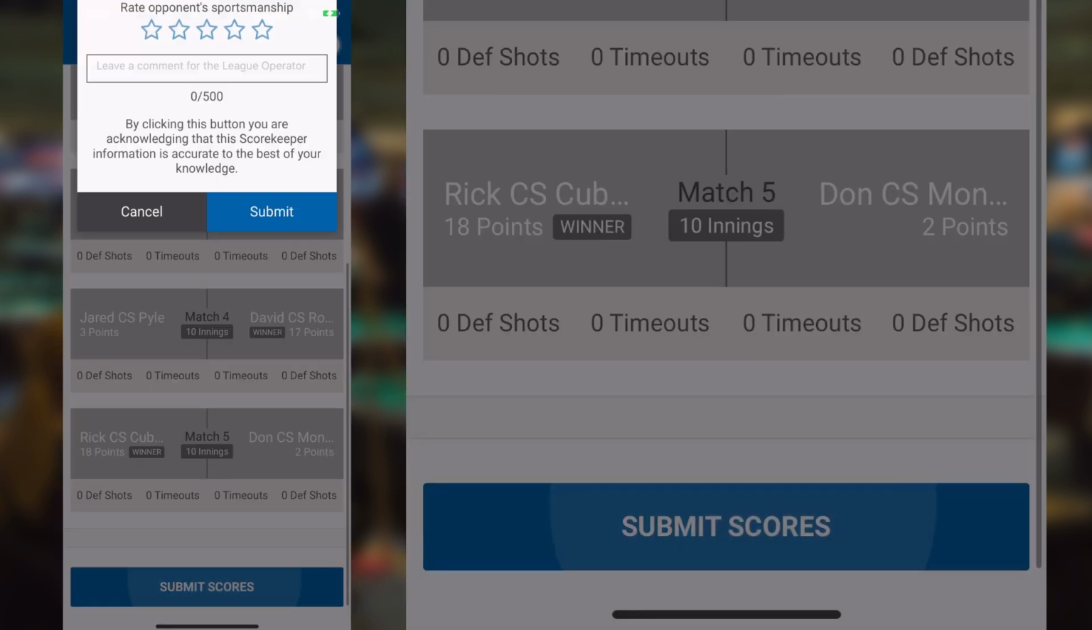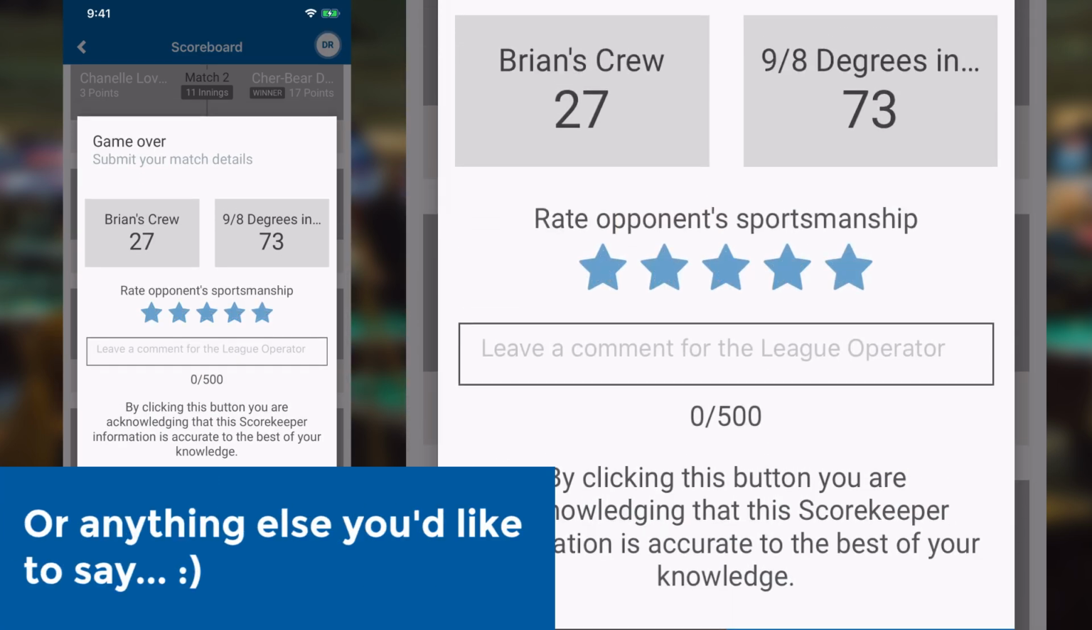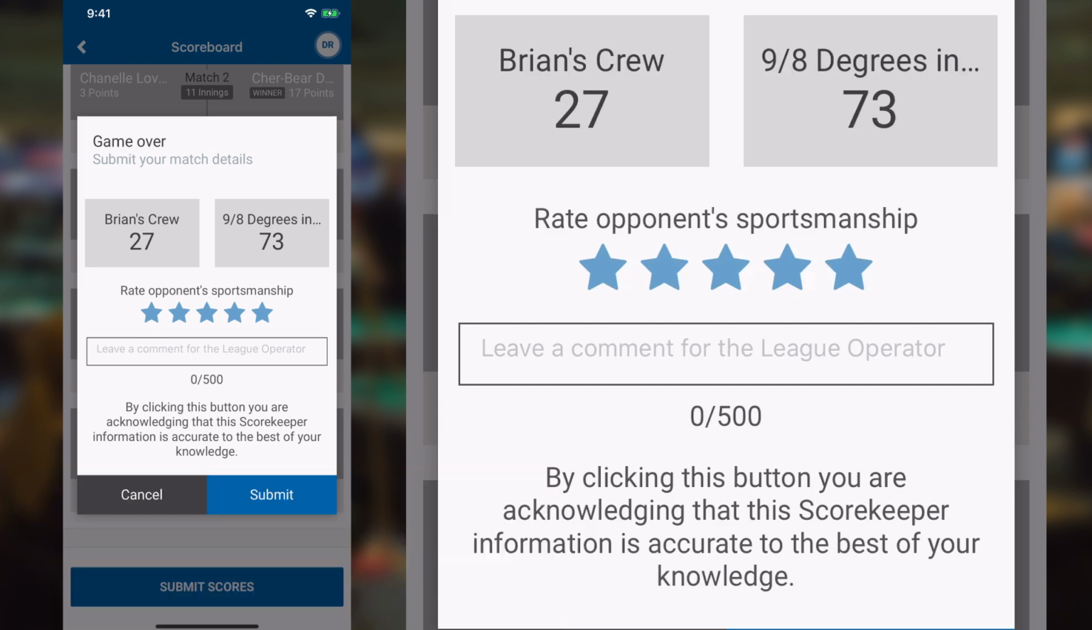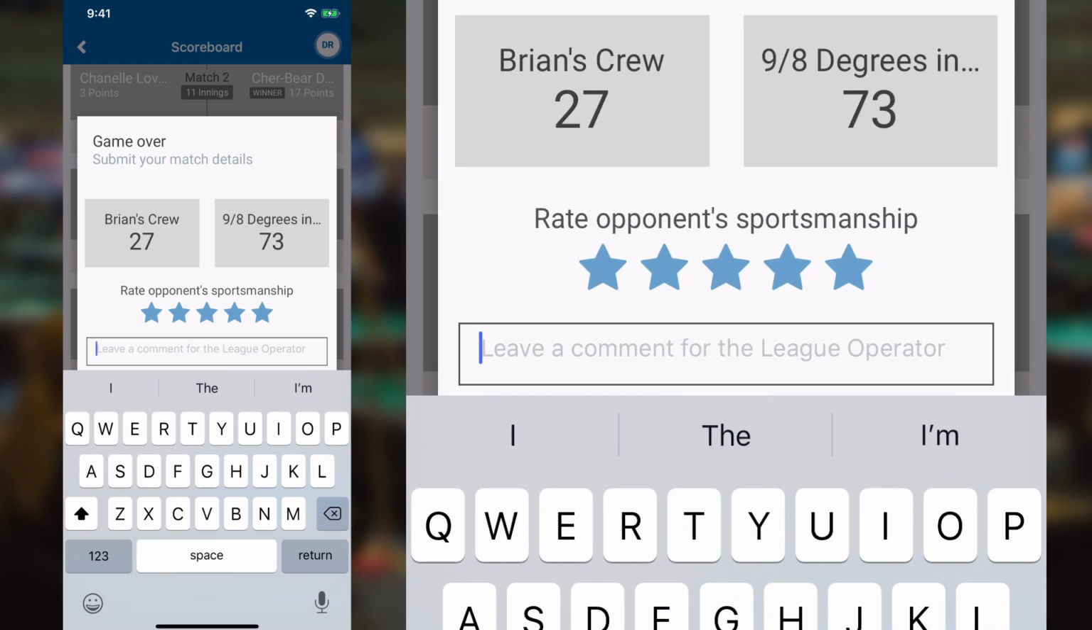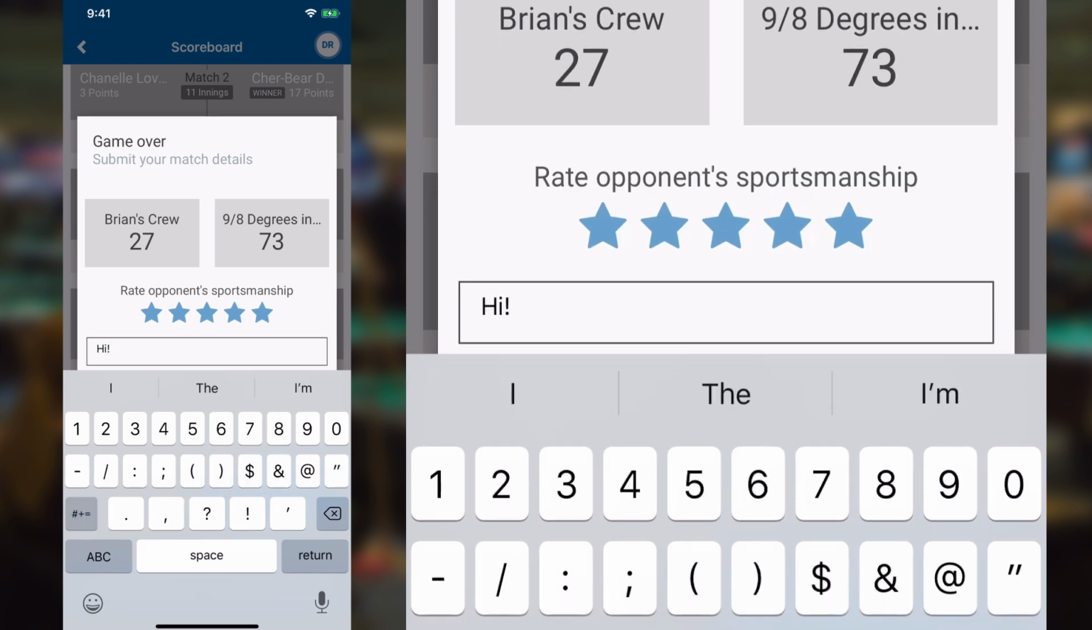After you submit the scores, the app will ask you to rate your opponent's level of sportsmanship, with 5 stars being the highest rating and 1 star being the lowest. If you'd like, you can also leave a comment about your opponent's sportsmanship. After you've rated your opponent's sportsmanship, simply click Submit Scores.